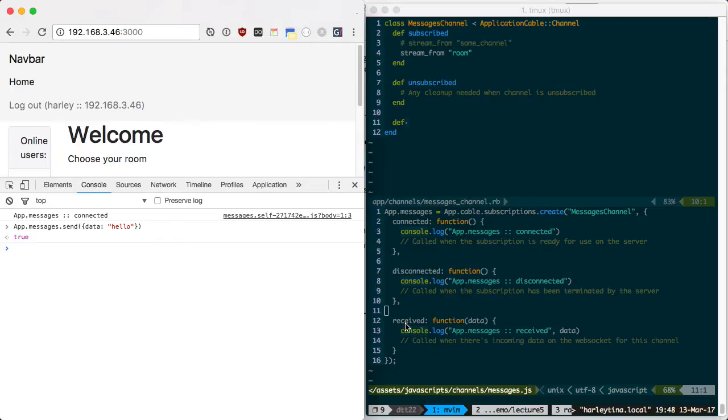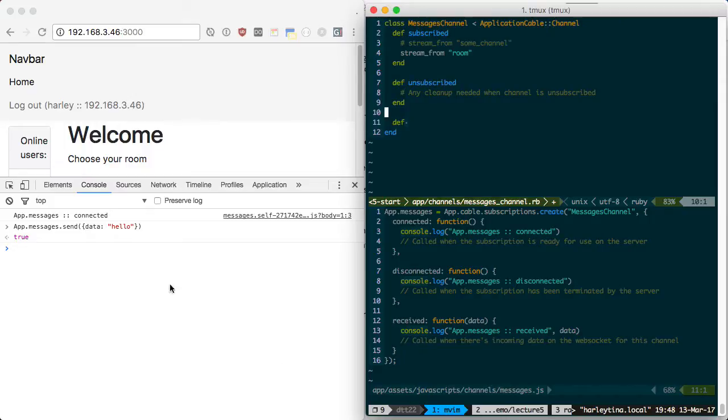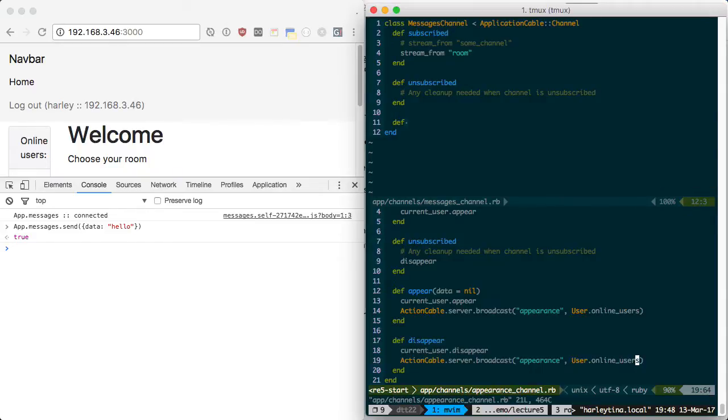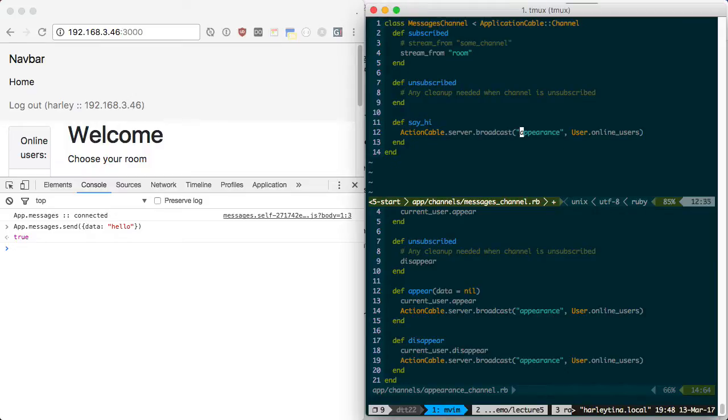So you have received data. So we need a way to send, right? So let's see. This is the harder one, the appearance one. Let me look it up real quick. So what if I can say a broadcast? So let's broadcast something. Say hi. And I will broadcast to room, and I say hello. Okay.